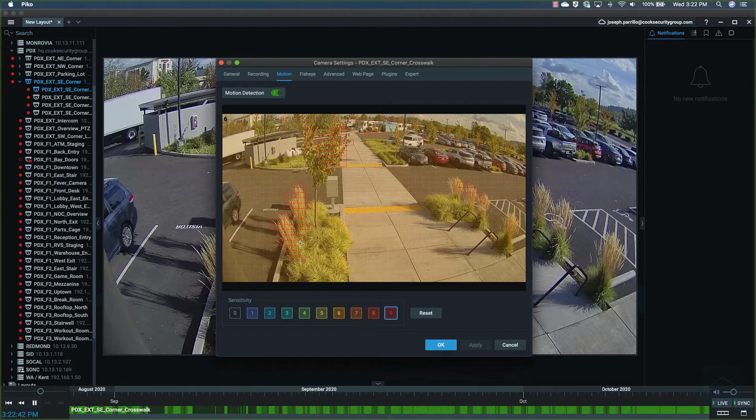So what you'll see in this area and this area is there's motion constantly going on in those particular areas, throttling my server. So what I'll do is I'll actually select a sensitivity level of 0. So 0 being low, 9 being high. Say I really didn't want to notice or record any of this foliage moving. I would set all those areas to be 0.